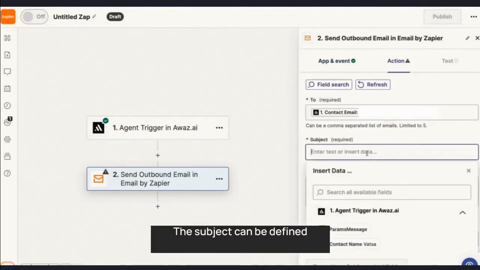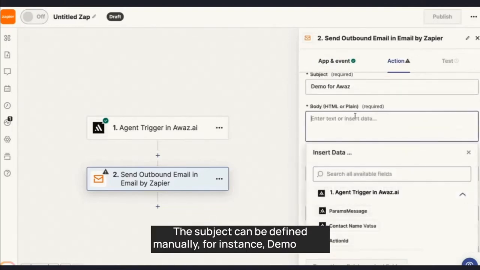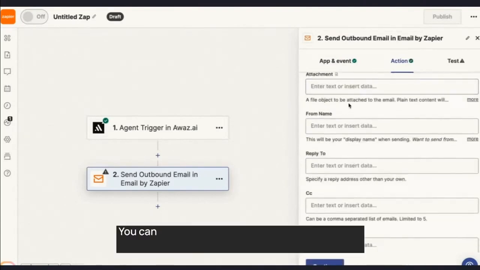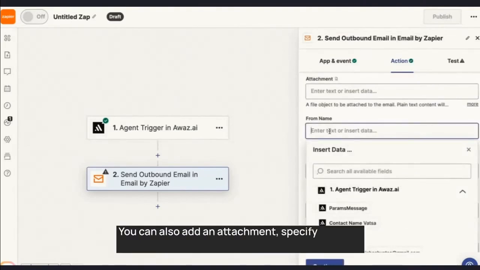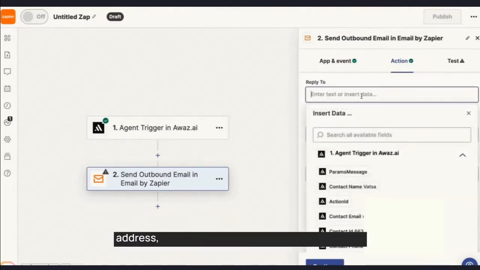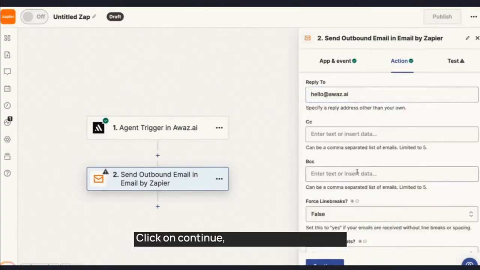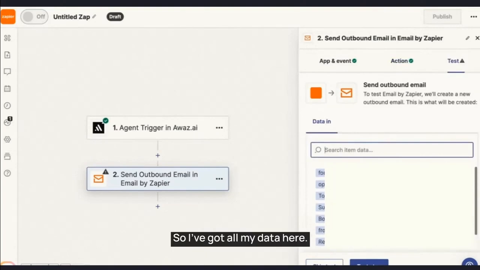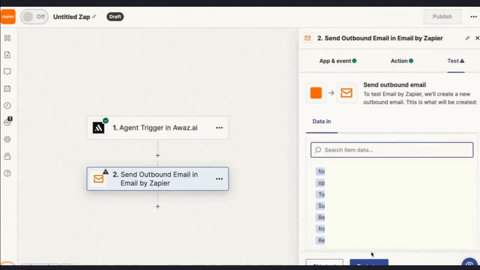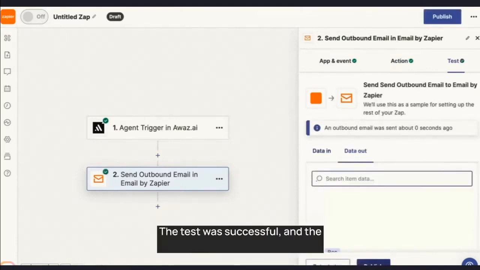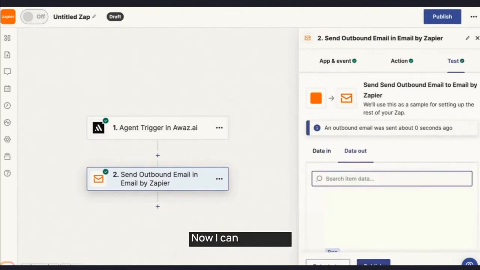The subject can be defined manually, for instance, Demo Awaz. The body will be the content of the email. You can also add an attachment, specify the from name, in this case Adrian our agent, and a reply address, in case the customer replies to our email. Click on Continue, and now you can test it. So I've got all my data here. We're going to test the step. The test was successful, and the outbound email was sent out. Now I can publish it.